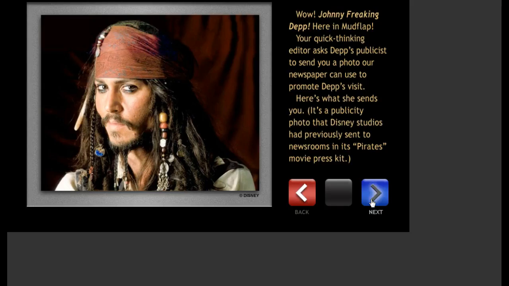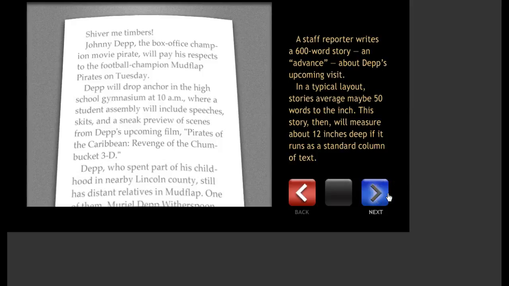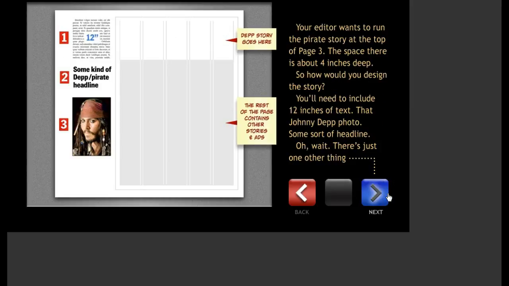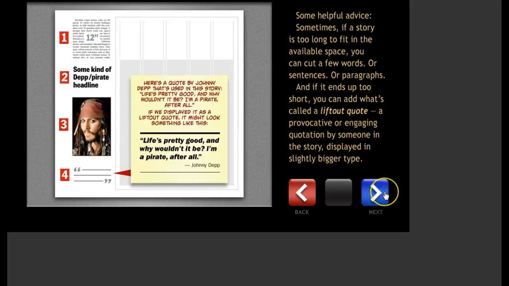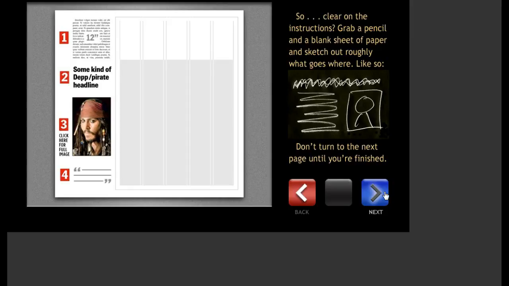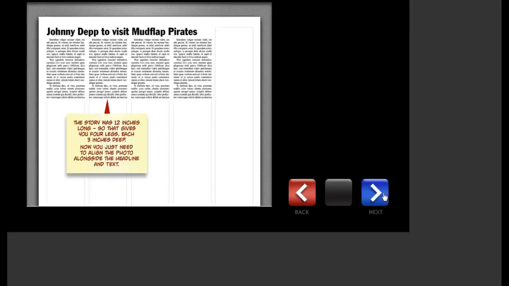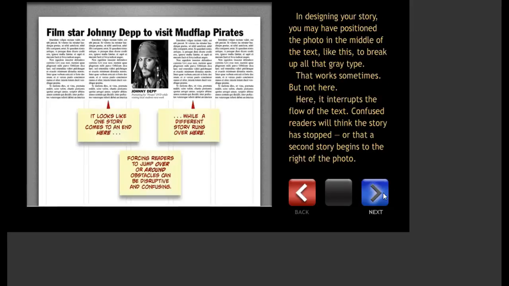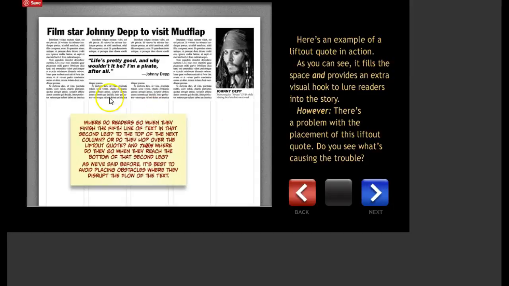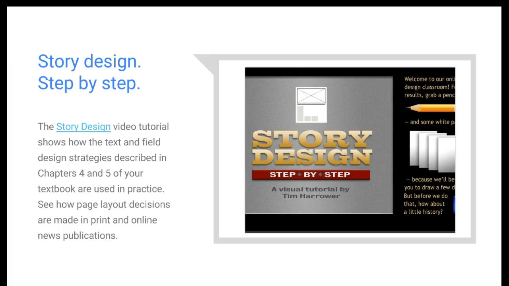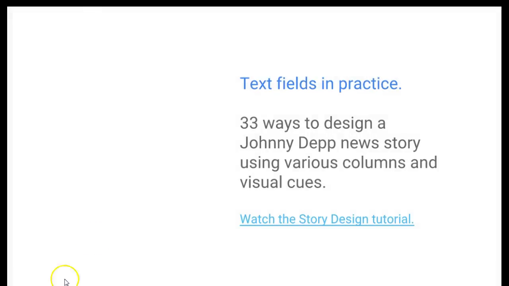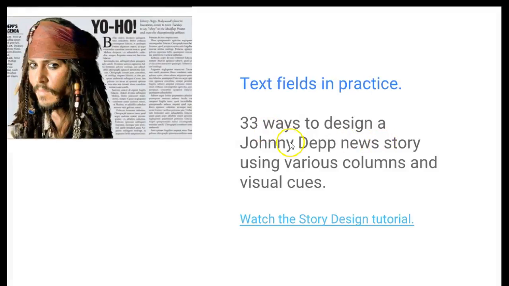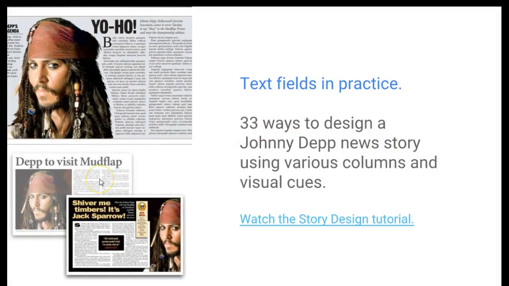This next section of the video takes you through a fictional scenario where Johnny Depp is coming to this hometown called Mudflap. So there are a number of different ways of designing the story, and they take you through a number of them with explanations. So I'll let you look at that on your own time. But there are 33 different ways that they illustrate, 3 of which are shown here.